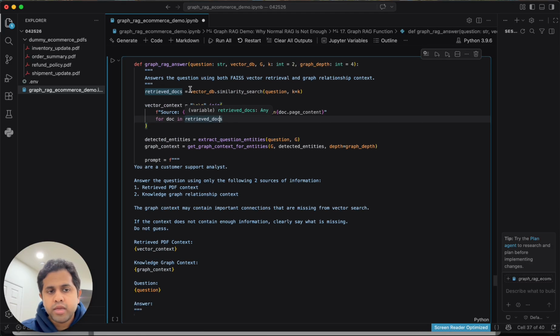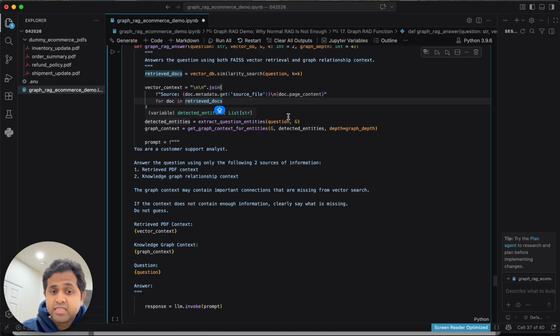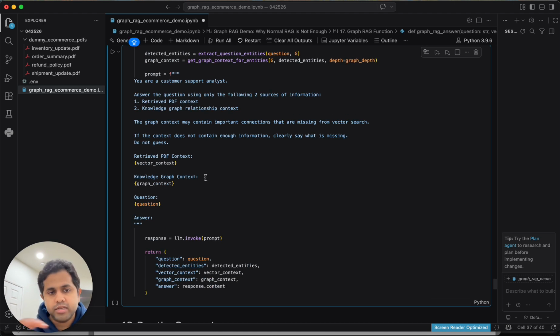And now here, this is our graph RAG setup, which contains the retrieved documents from the vector database, that is FAISS database. The relevant chunks based on similarity are retrieved. In addition to that, we are also detecting entities from the user question and then identifying the connections pertaining to the entity that has been extracted from the question. Both these contexts, vector context as well as graph context, make their way into the LLM, which results in a better answer generation, which we'll see right now.